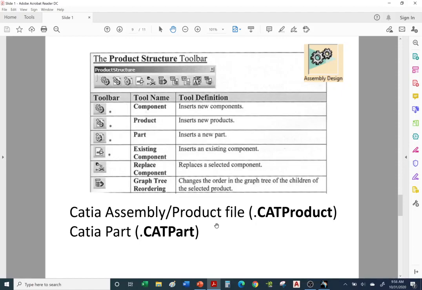Once you're ready to save your files, assembly files will be saved with the extension .CATProduct. Parts will be saved as .CATPart. If it's a drawing, it'll save it as .CATDrawing. So anytime you save a file in CATIA, it'll give it an extension. That way it'll let the computer know how to open it.